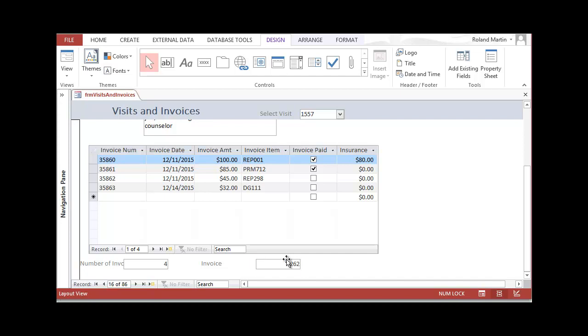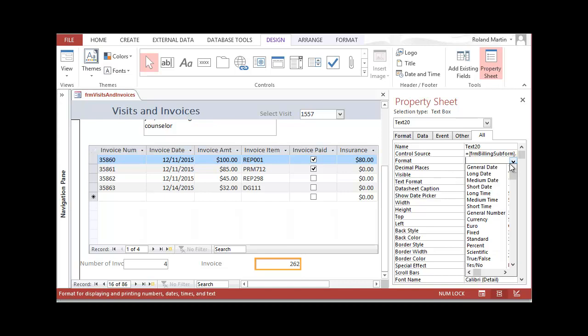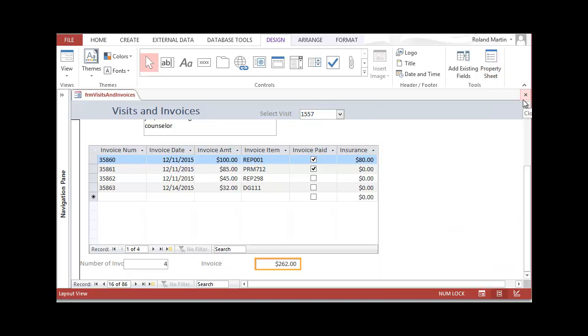So we'll go ahead and select this, right click on it, select properties, and we'll change our format here. We will select currency. Let's go ahead and close the property sheet now, and you can see our change has been made as expected to show the currency amount.